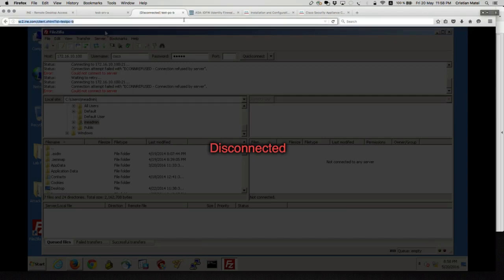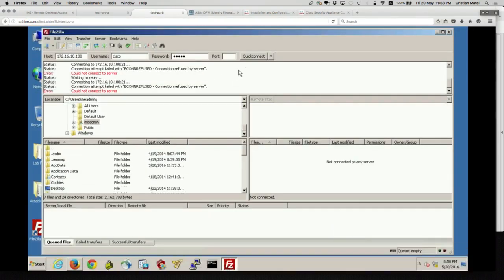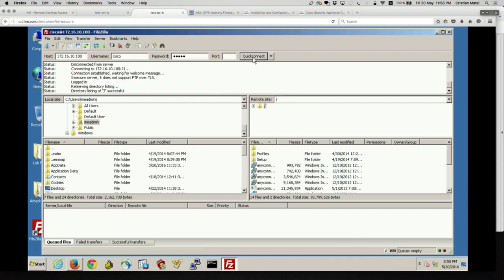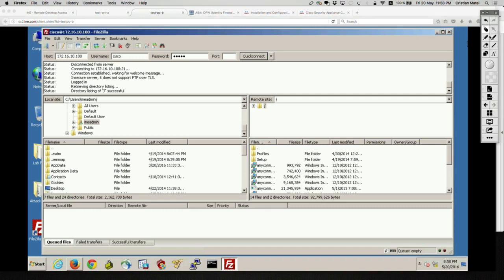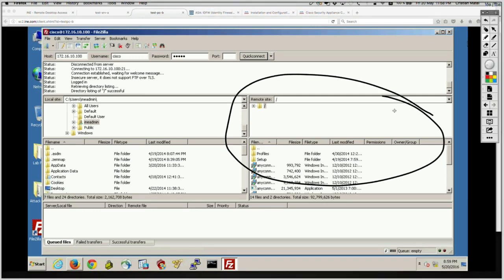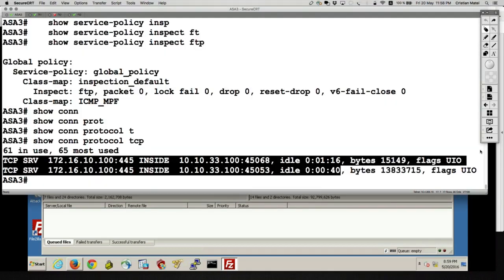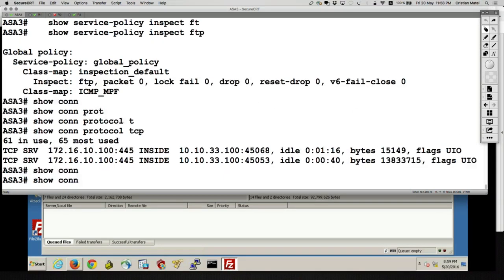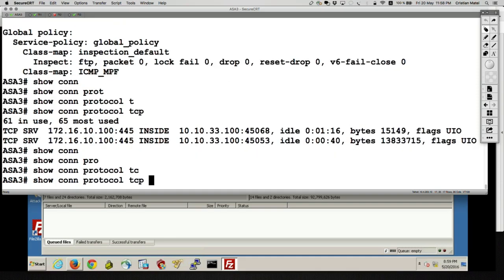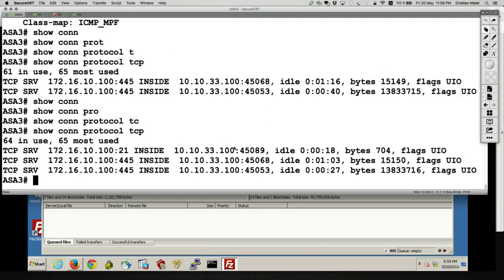Let's go now on PCB and reconnect. This time it should work. The control plane session, quick connect. We got connected because we see on this right side the directory of the FTP server, which means if we go in the ASA table and say show connection protocol TCP, we should see the control plane session of our FTP session, which there we go. It is the session from PCB on a random source port, destination of server A on the default FTP control plane port of TCP port 21.